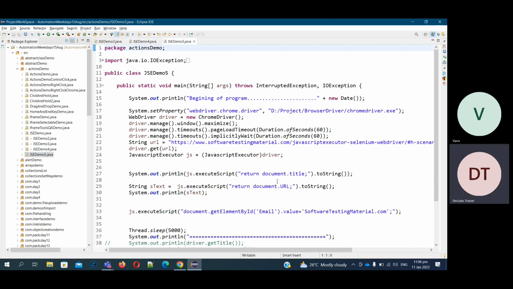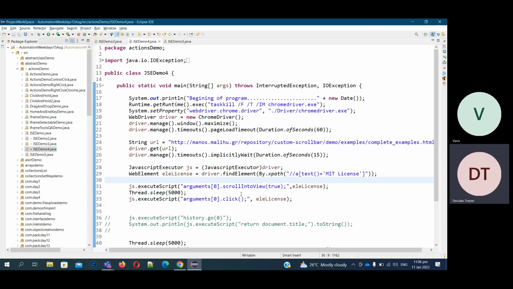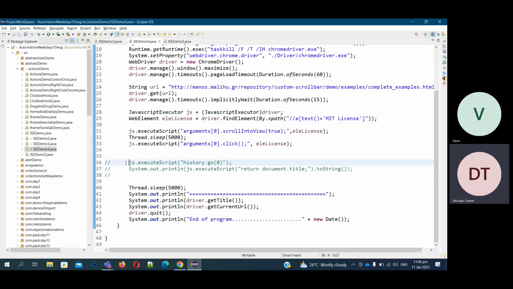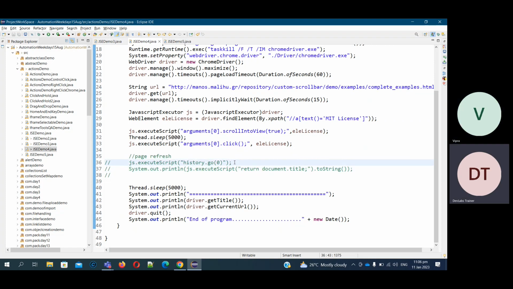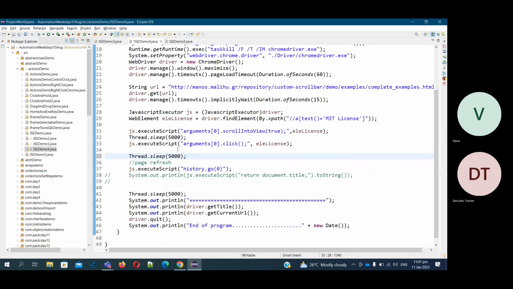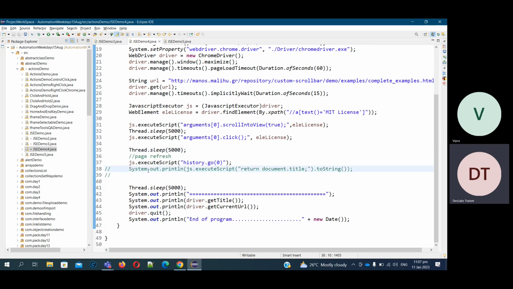Okay, there was one more thing. Yes, it contains two examples. This is for page refresh. So after landing on that page, after 5 seconds, I will do a page refresh. And then after the page refresh, I'm just printing the title. So printing the title was driver.getTitle. You remember that method, right?